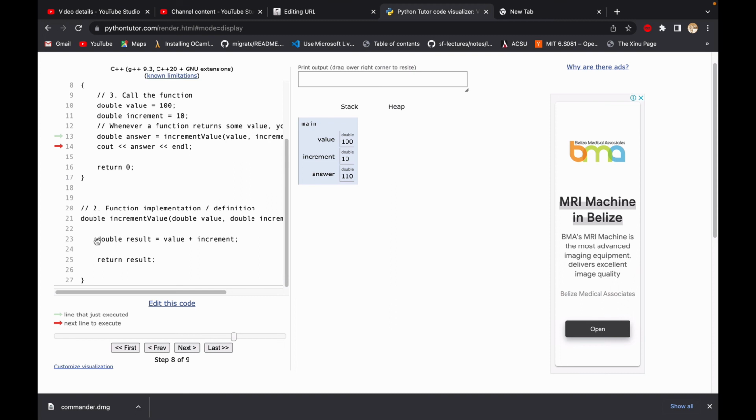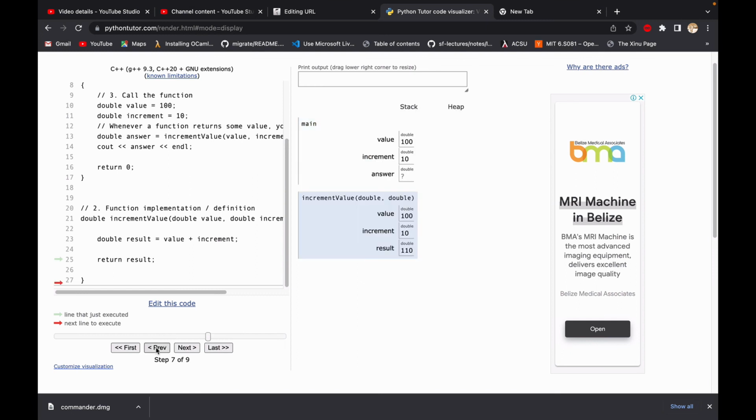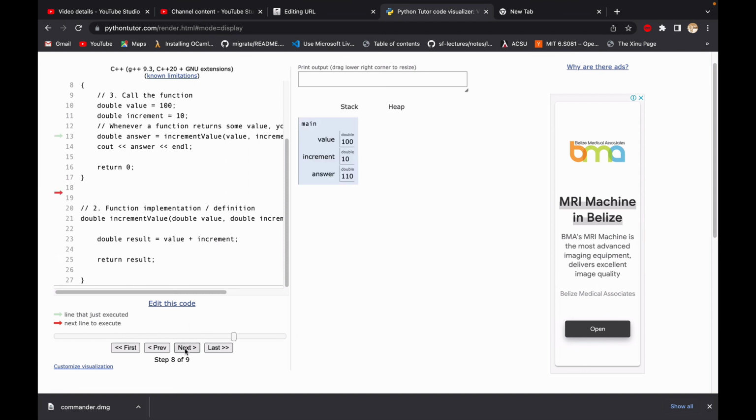Okay, and notice whenever a function returns, it always returns to the next line of code after the function call. So the function call was on line 13, so we expect that the red arrow, when the function returns, should return and execute line 14. Okay, and notice that's exactly what it does. It goes to line 14.